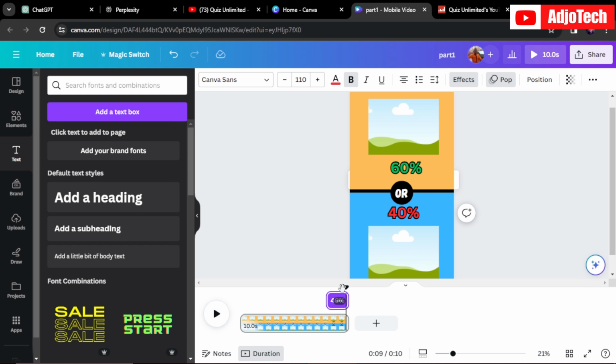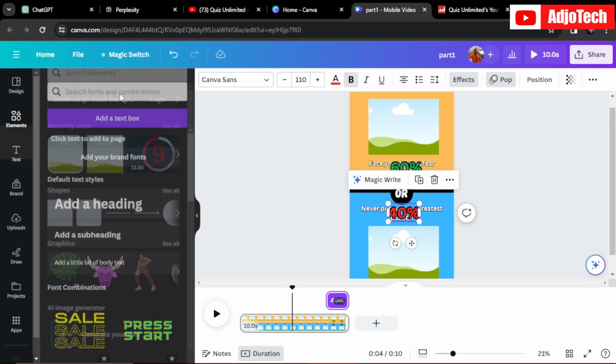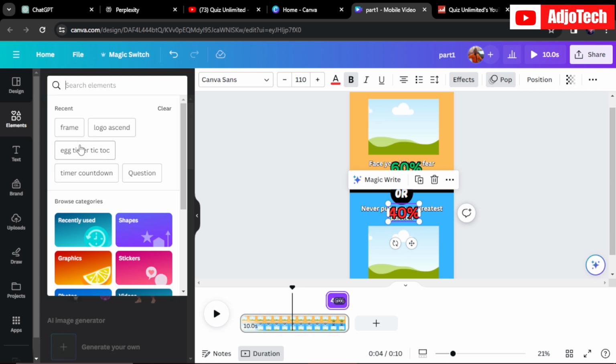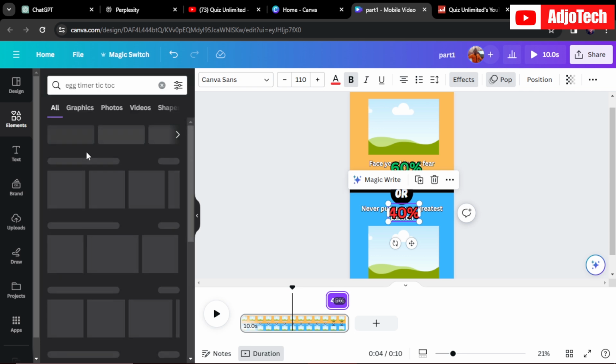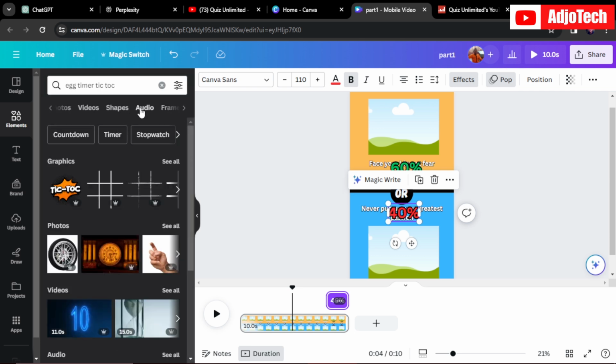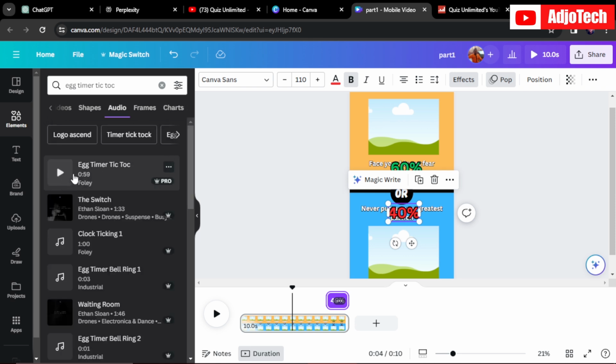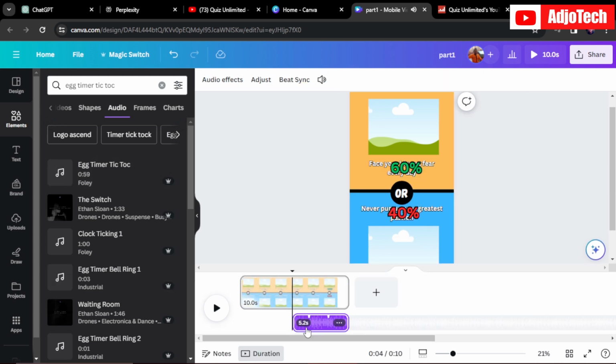We can add some sound effects to it. What I want to do is, while you are making your decision, I want to put in some timer. So I'm going to put in egg timer TikTok. Just go to audio here, and I'm going to use this first one here. You can play it to hear how it's going to be like. Okay, so I'm going to add it here. I'm going to add it from the start.